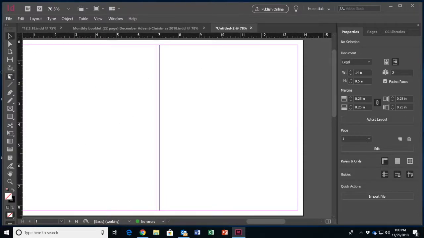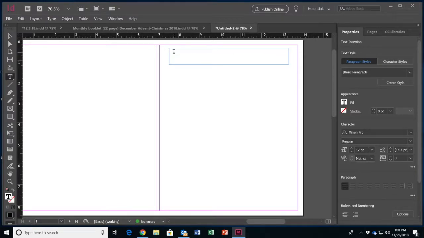So let's say, for example, we're going to go ahead and create something here. We're going to use the type tool. I'm just going to open this up. I left-clicked and held it down to make a box about that size, and that's where the cursor is going to be. And I'm going to say, this is a test page. Now, I want to be able to center that.